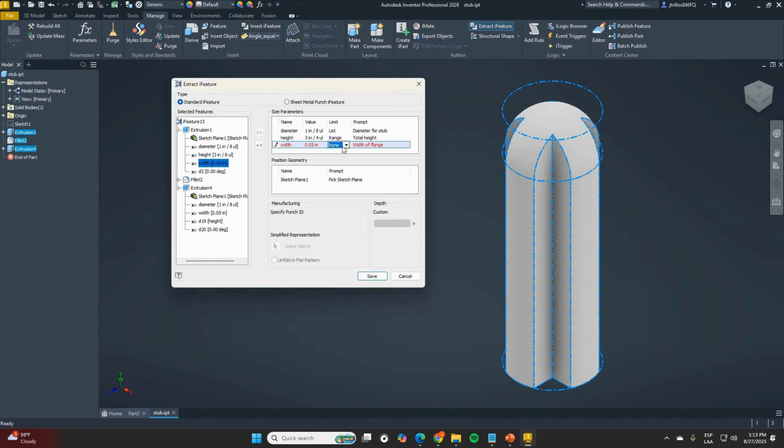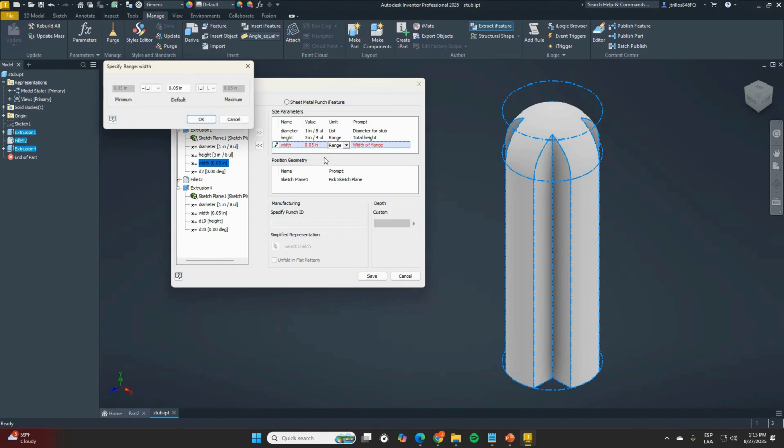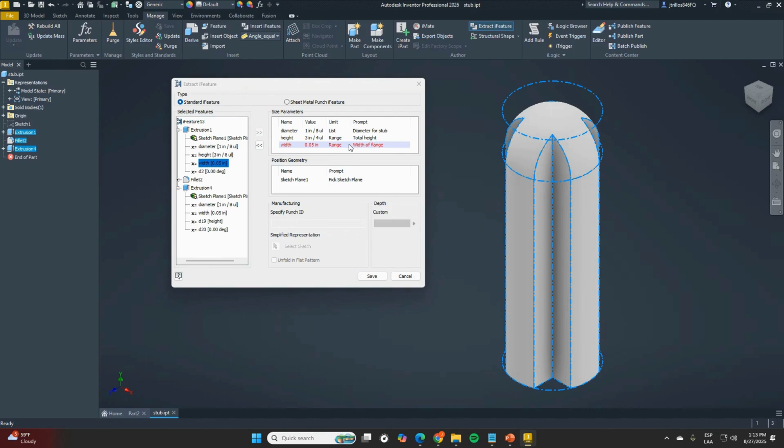As for the width, I'm going to specify a certain range as well. So I can have a minimum of 0.025 and a maximum of 0.25 for the width. There we go. So when I save this iFeature, I will be able to select the diameter from a list, and I can specify a height and a width from a certain range.